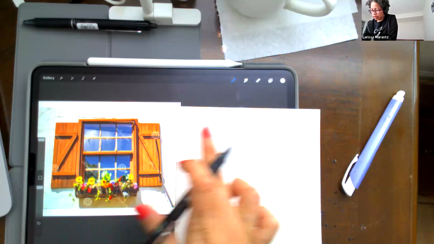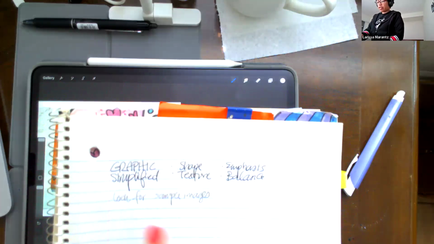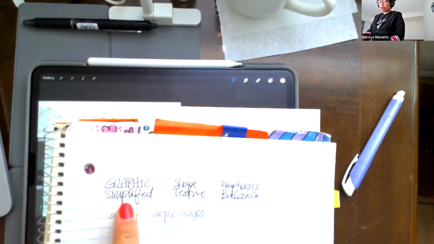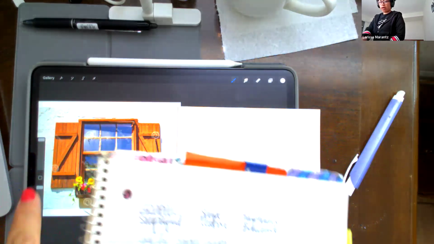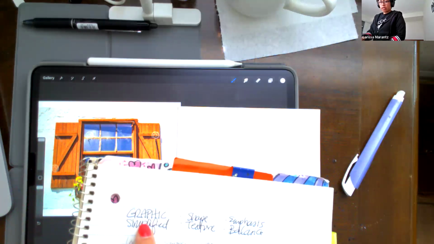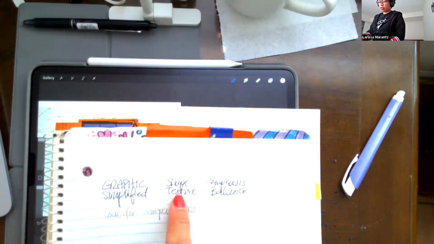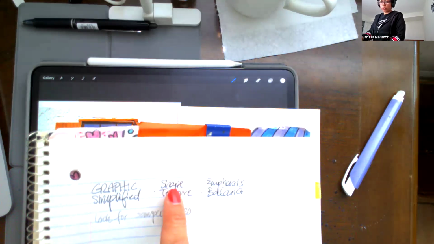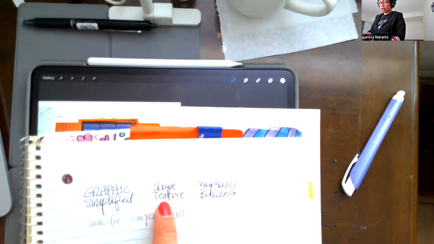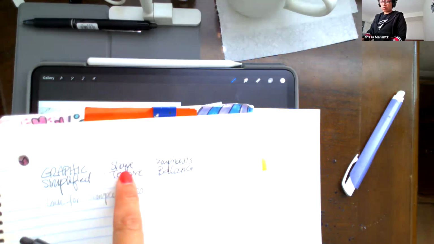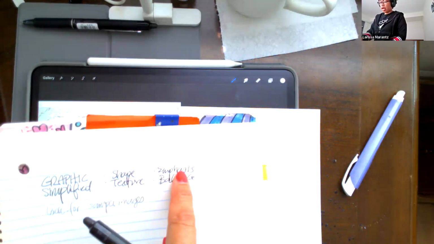All right, I'm going to go ahead and draw this here. Now, this assignment basics, the objectives are that it's graphic and simplified. So as I'm drawing this, I'm going to simplify what's here even more. Shape and texture are the elements, so I'm going to really focus on making sure I have really good shape as I'm drawing it and when I'm painting. When I paint, I'm going to make sure I'm recreating texture, emphasis, and balance.